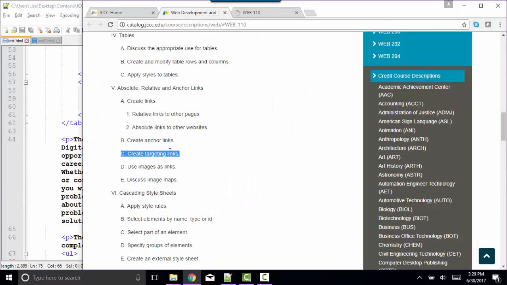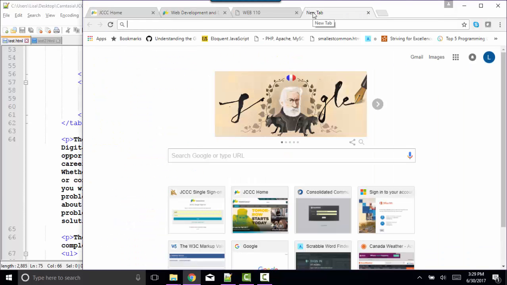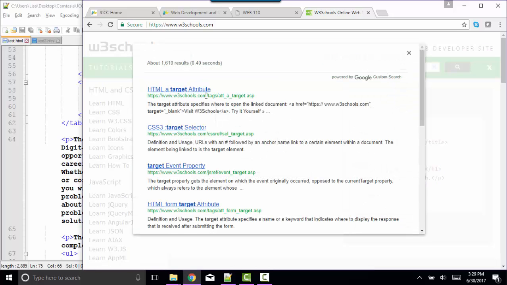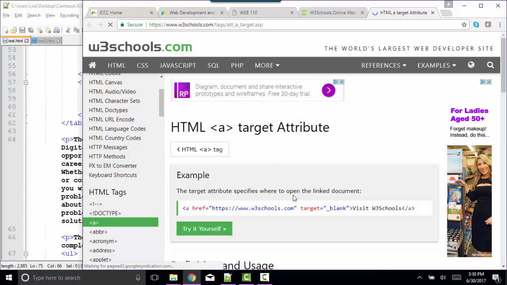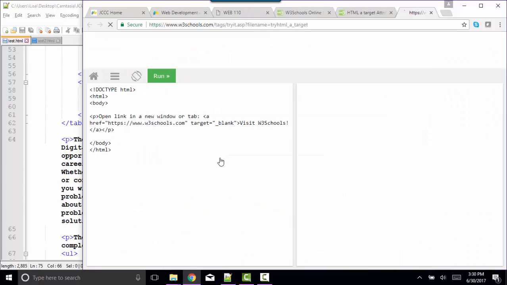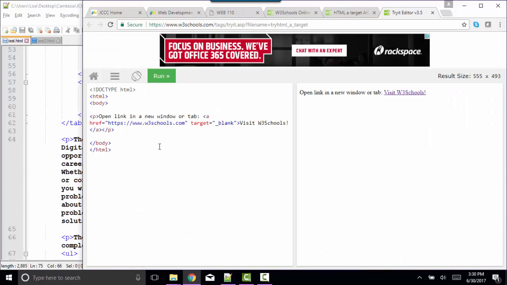For letter C, create targeting links. I'm going to take you to W3 Schools because I don't want you to forget about the search button in W3 Schools and how easy it is to find out about any HTML element or attribute or CSS property, and also receive a little try-it-yourself snippet of code where you can see the code on the left and see how it works on the right.